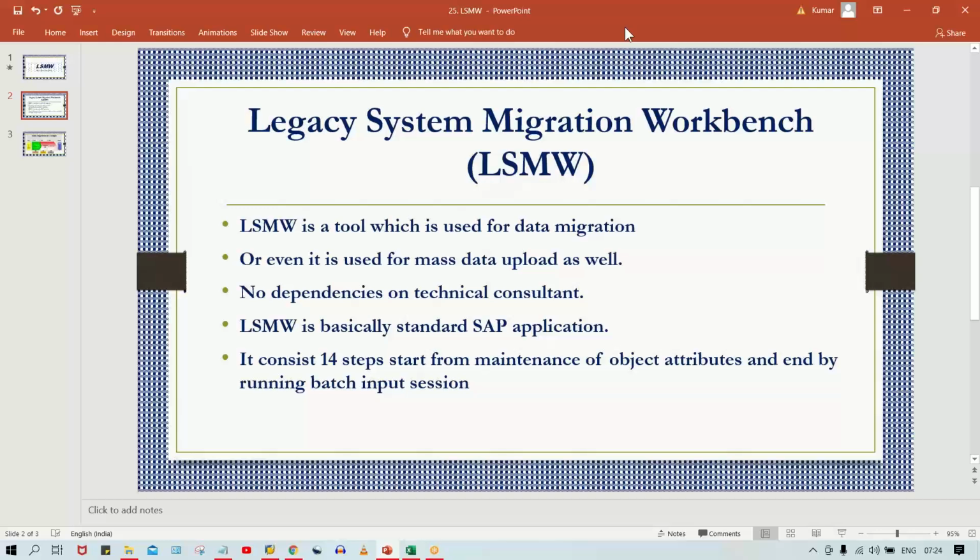Now, what is the advantage of this LSMW, guys? Look at here. I have specified there is no dependency on technical consultant. So the question is, do we have any kind of dependencies on technical consultant in data migrations? Yes, we have dependencies. It depends on which method, in the sense which tool, we are going to use. We have LSMW and BDC. In BDC, we have dependencies on technical consultant. Almost half of the activity will be done by us, and the remaining half will be done by those people, right?